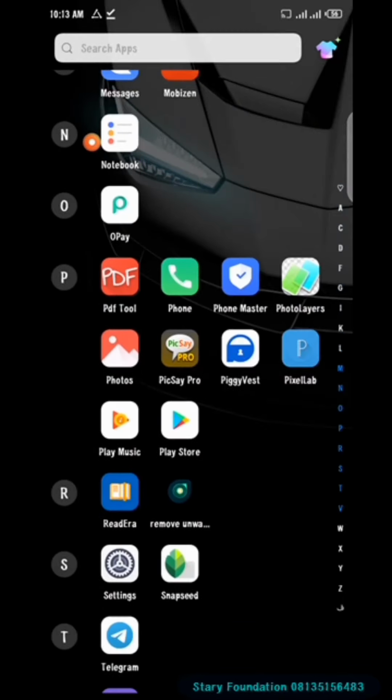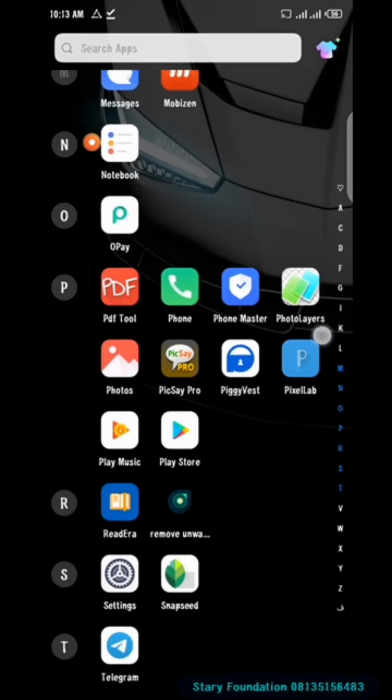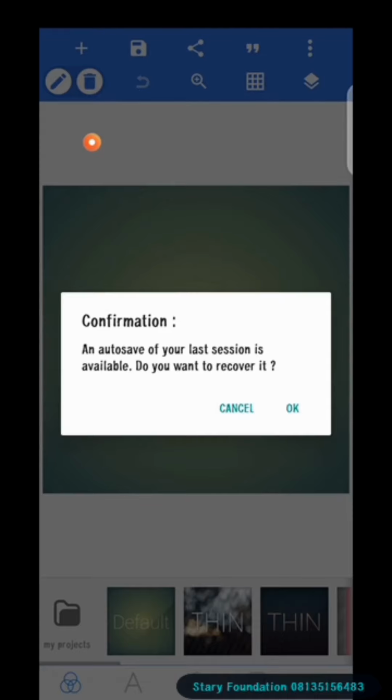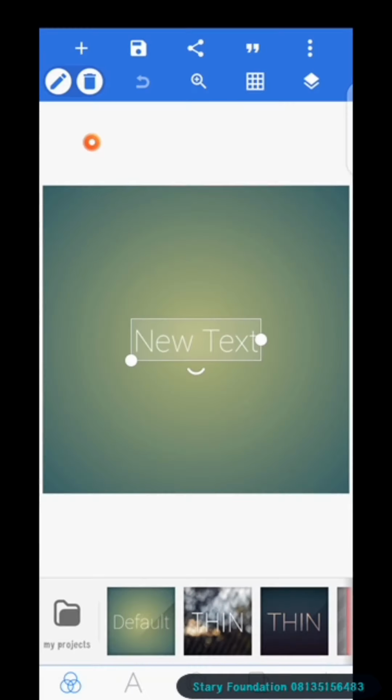And today I'll be teaching you how to design a standard flyer just with your smartphone. We'll be making use of Pixel Lab and not Canva. So click on it, and as soon as you click on it, you'll see this interface. This is how your Pixel Lab looks when you click on it.